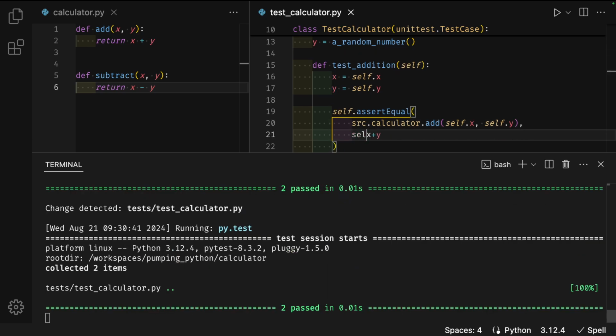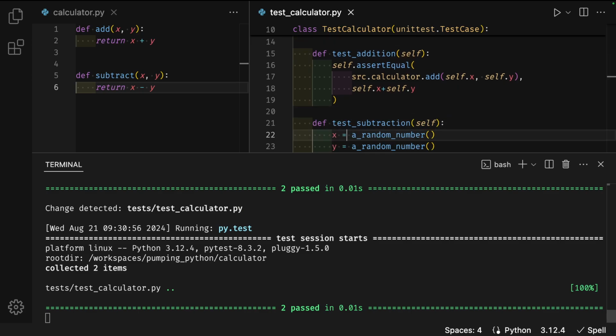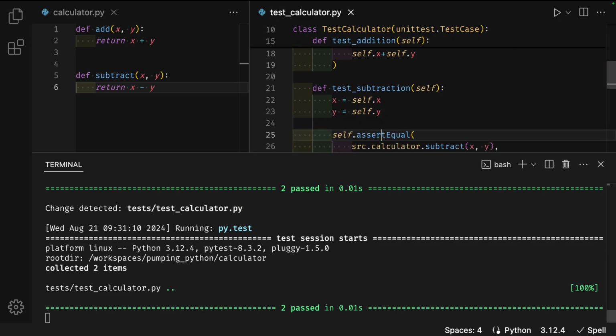I'll change the expectation to self.x plus self.y. Green again. I will remove the x and y variables because they are no longer used. I'll do the same thing for test subtraction. X becomes self.x, y becomes self.y. The test is still green.